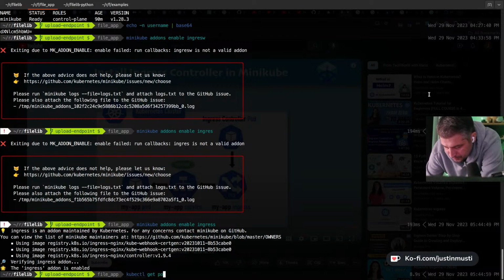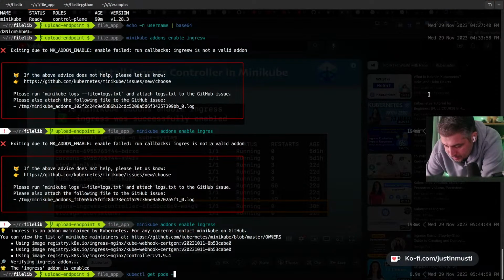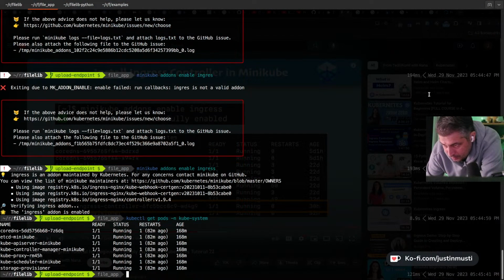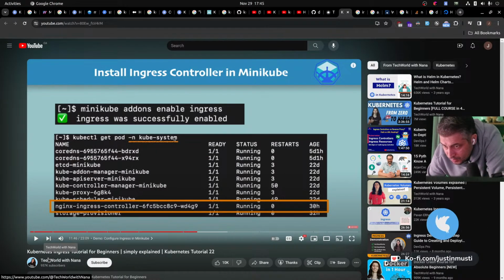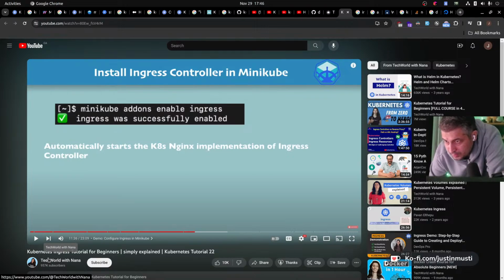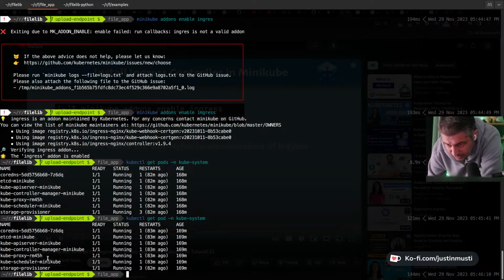Kubectl get pods. What is the command? Kube system. Where do I see this? I see kube controller manager, Minikube API server, Minikube. This is Minikube. Nginx ingress controller, I don't see that. Did I miss a step? I still don't see that.